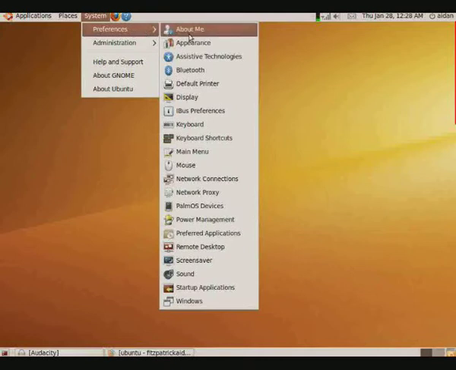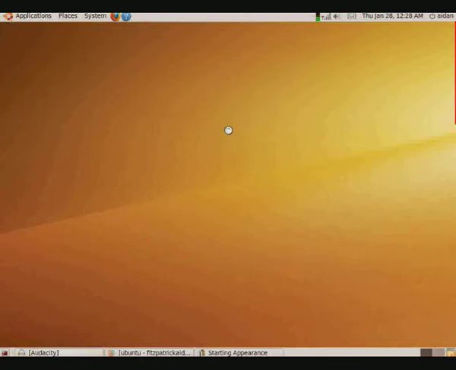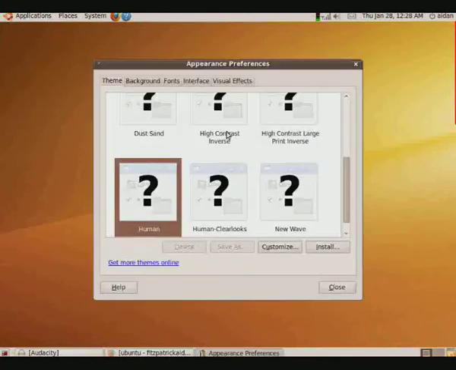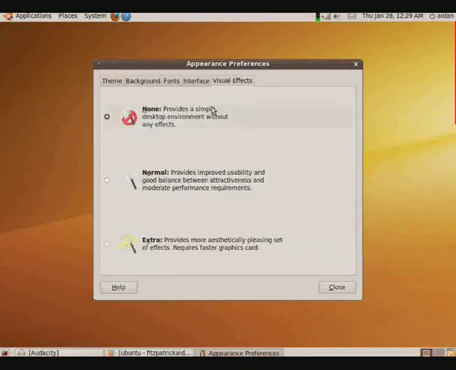Alright, so what you're going to do is click on System, go to Preferences, and then go to Appearance. Now Appearance literally handles the appearance of the machine, at least a very small part of it. None of this is really relevant at the moment. The only thing you want to go to is Visual Effects, and then click on Extra. Alright, so just click Select Extra.